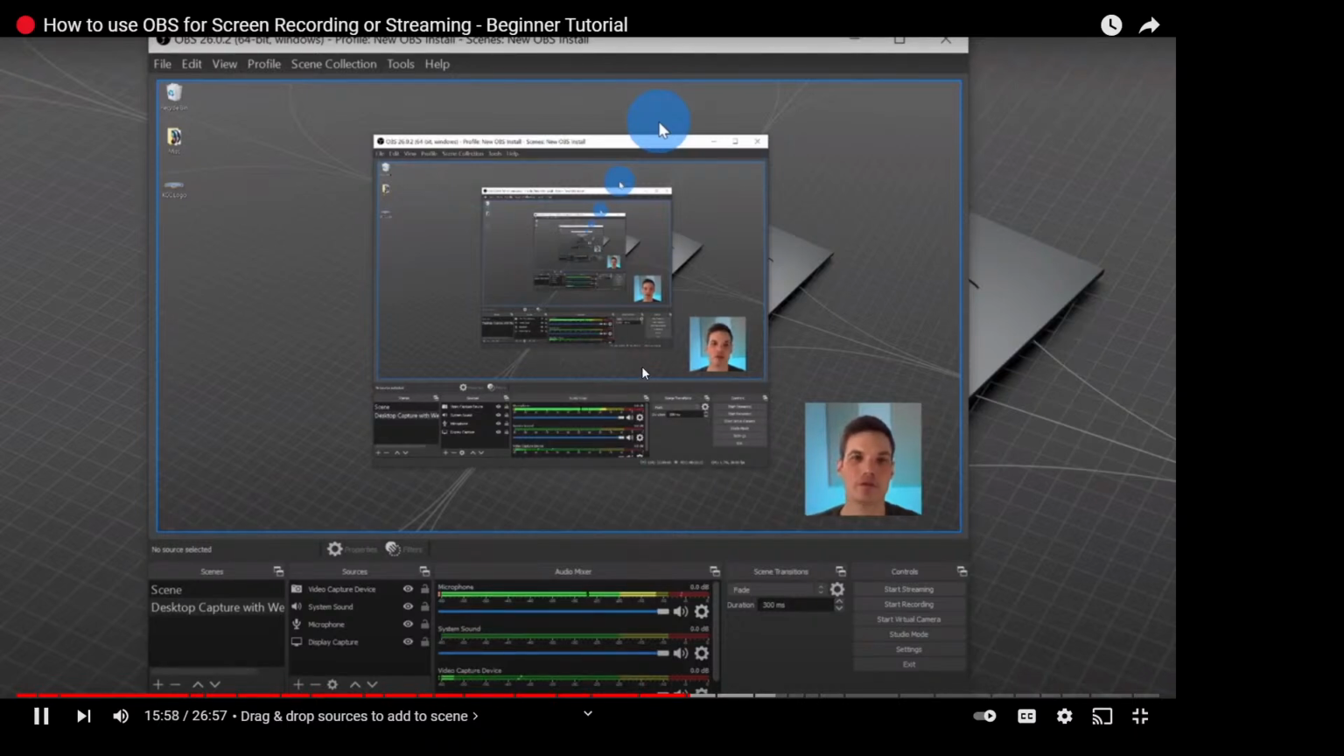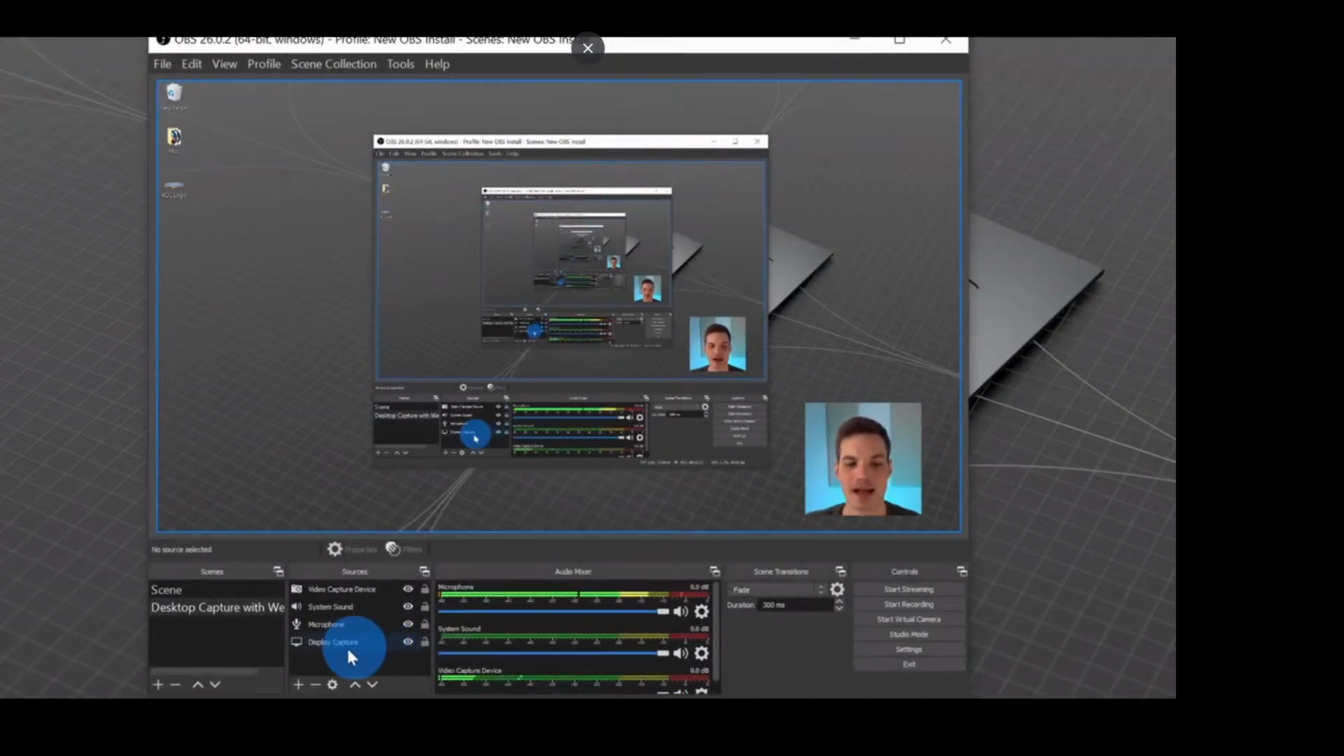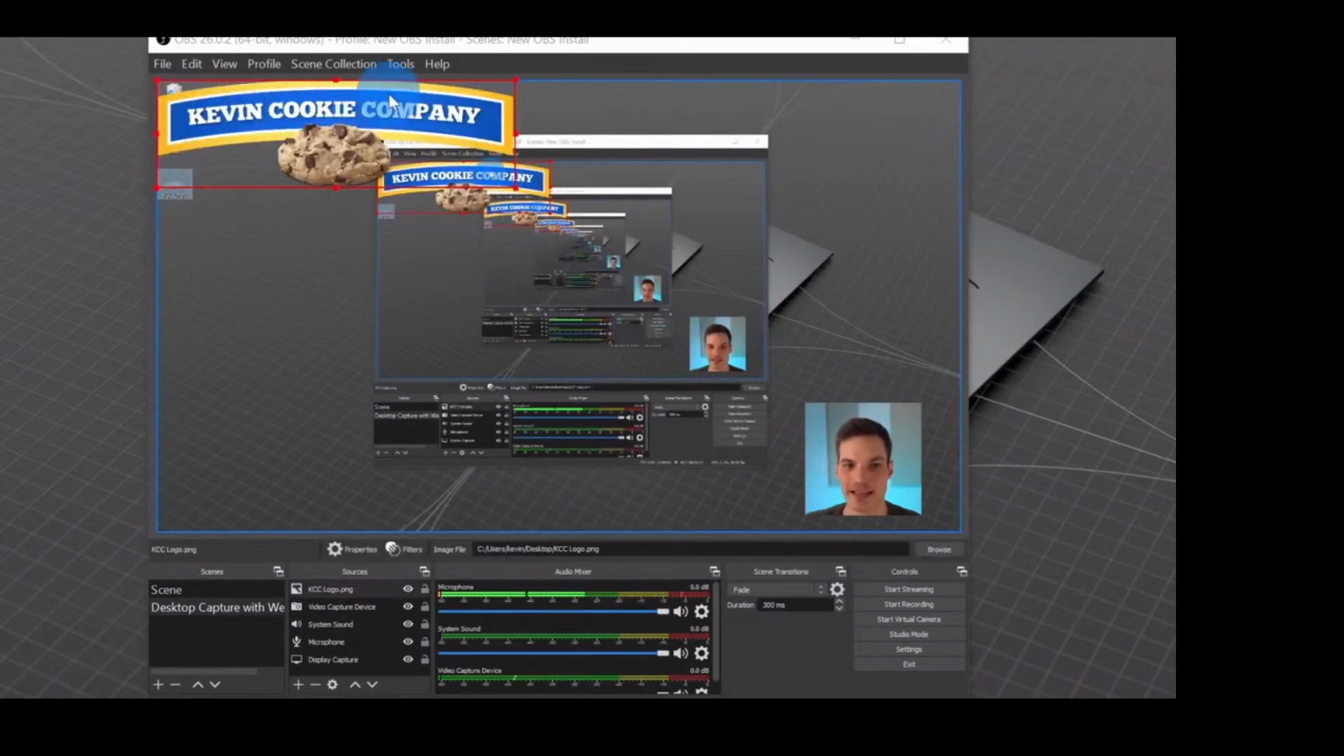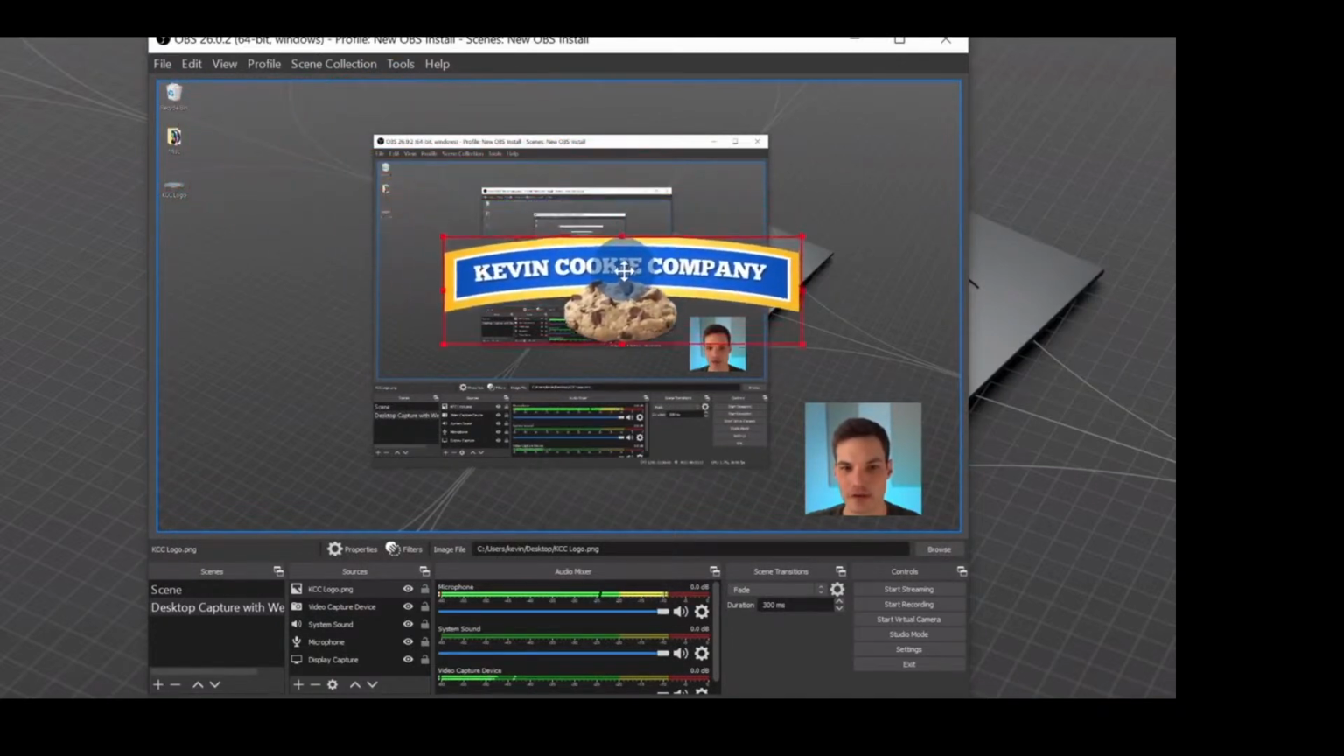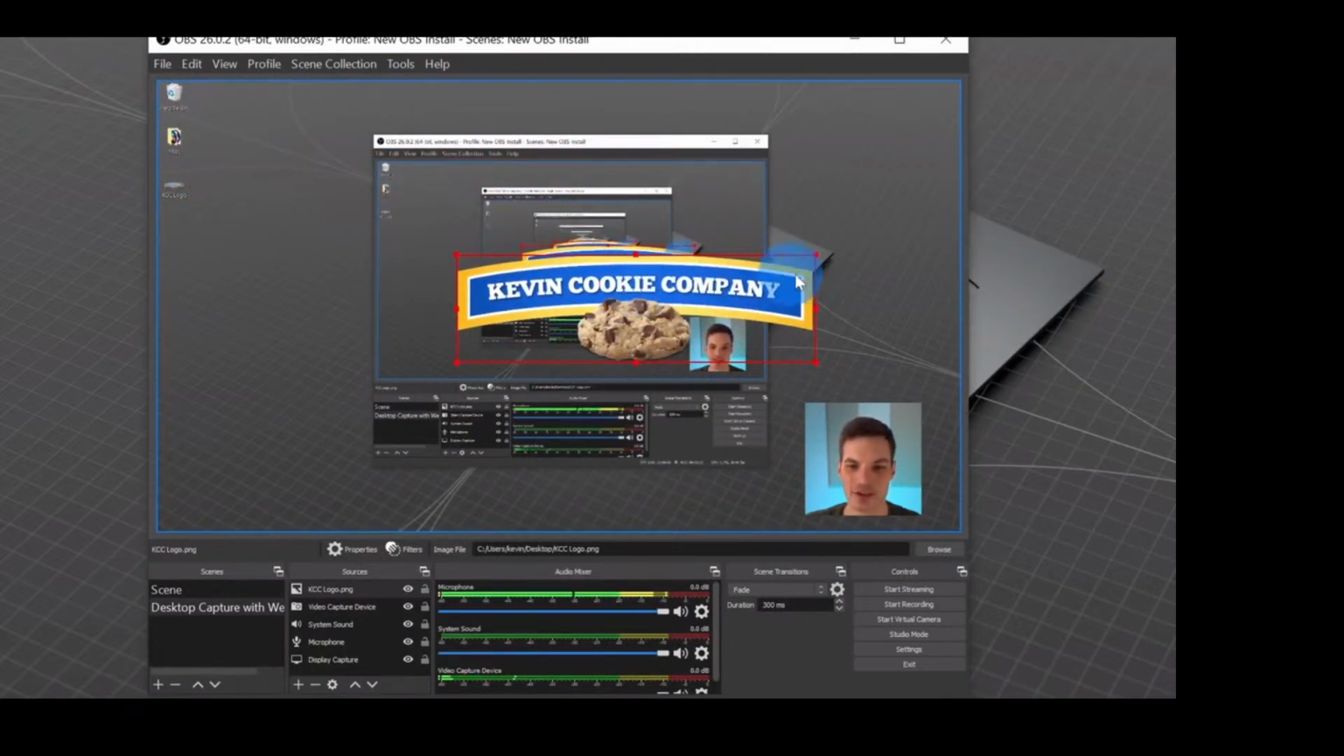I do want to add a few more sources. Now I can click on the plus icon down below to add additional sources, or I could also drag and drop items directly into OBS. Here I have a logo sitting on my desktop. This is a PNG file. I can simply click on it and then drag it over onto my scene. Here now I see my logo file appears and it's for the Kevin Cookie Company.